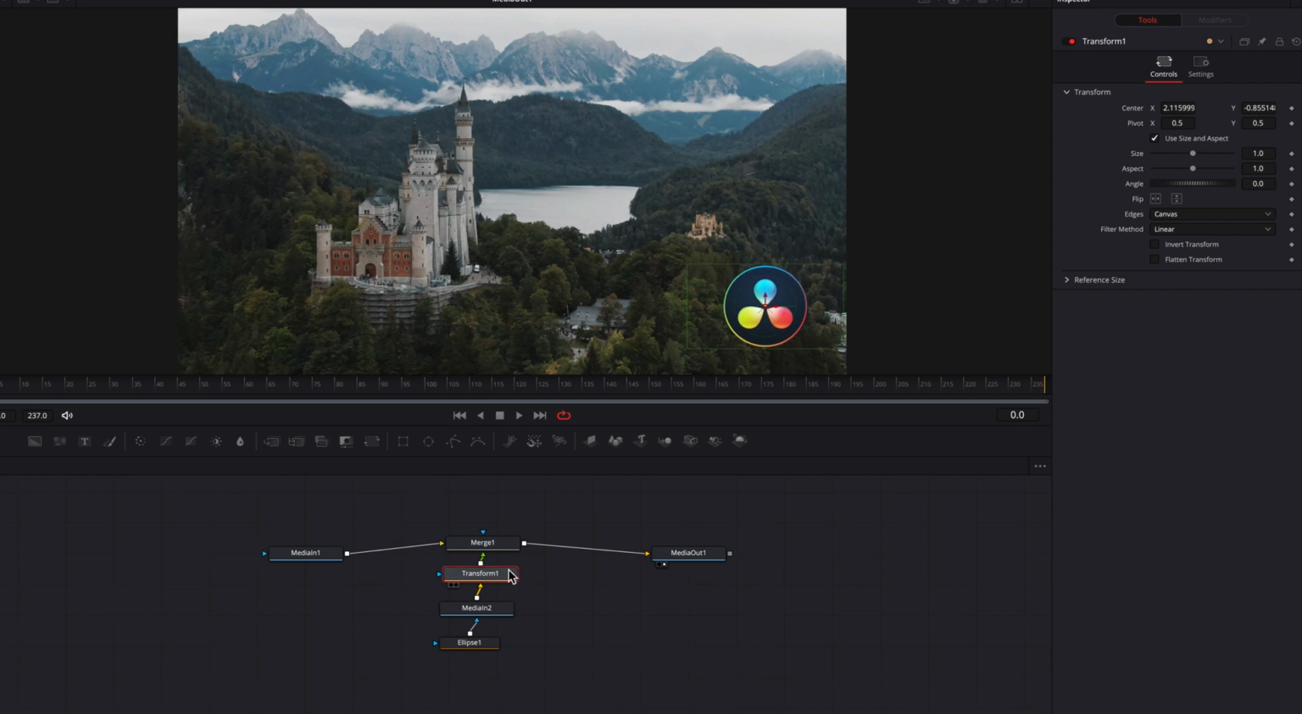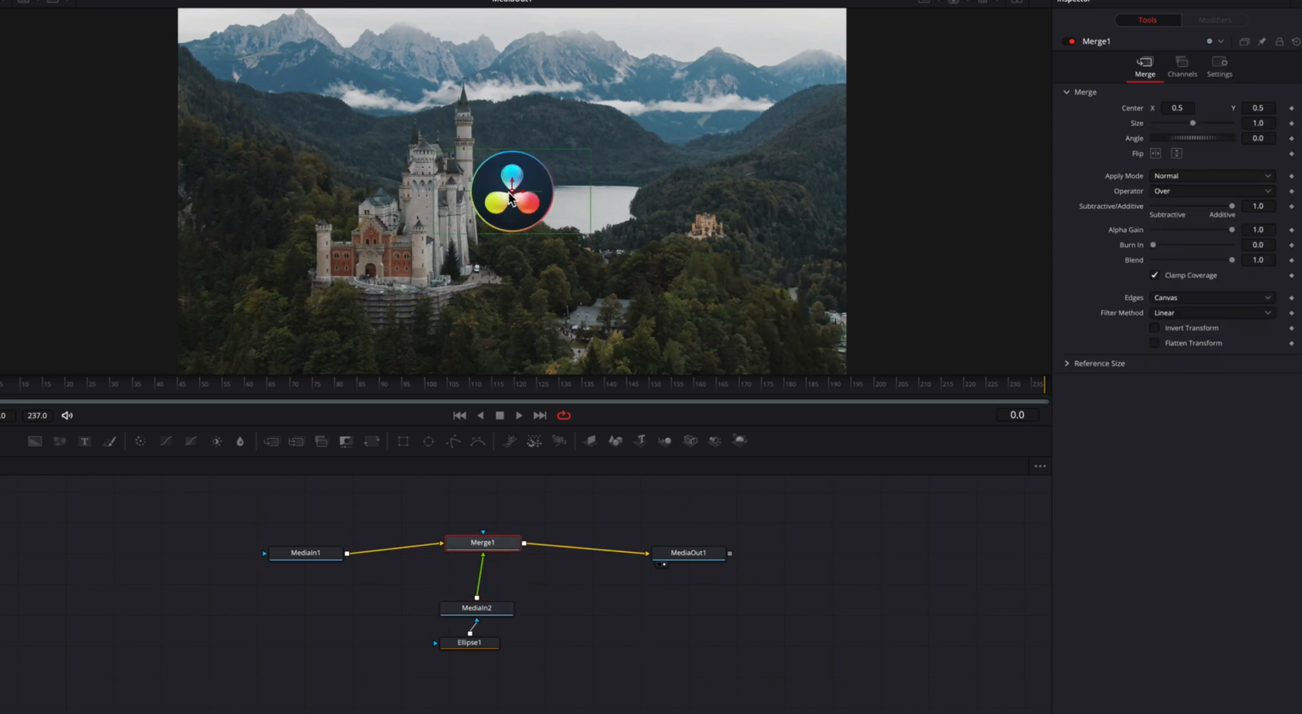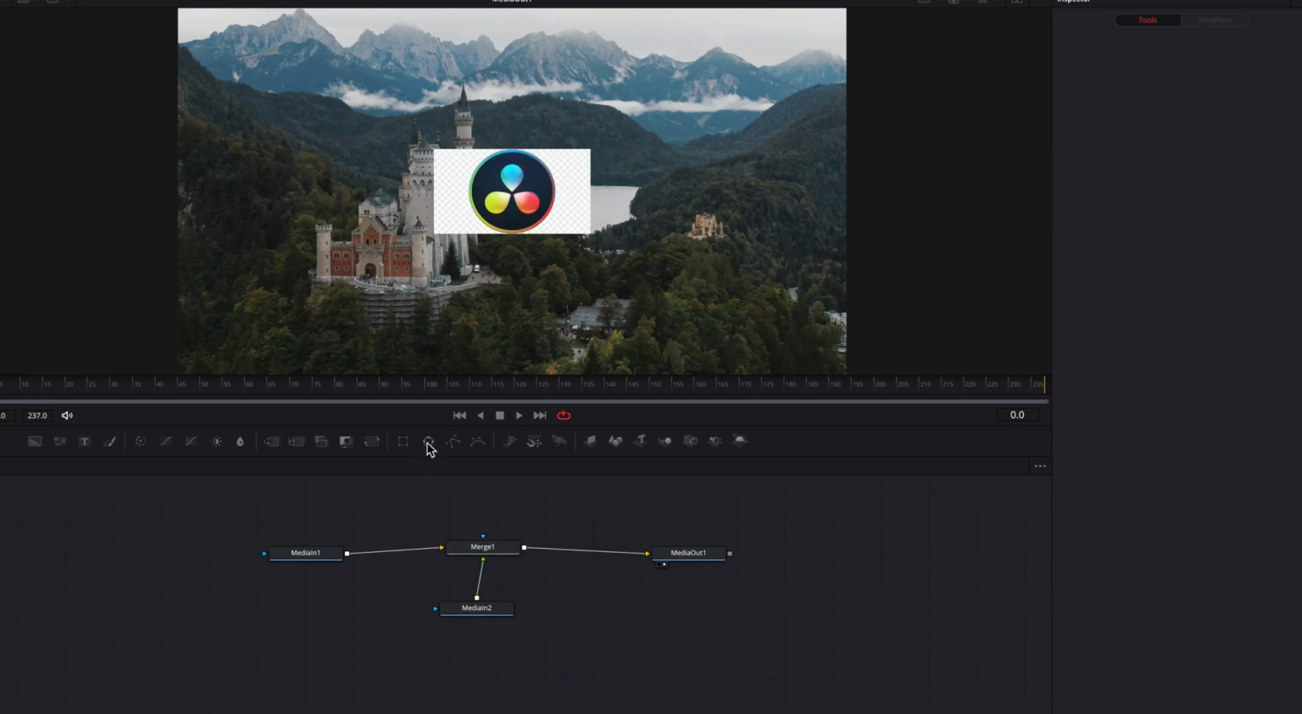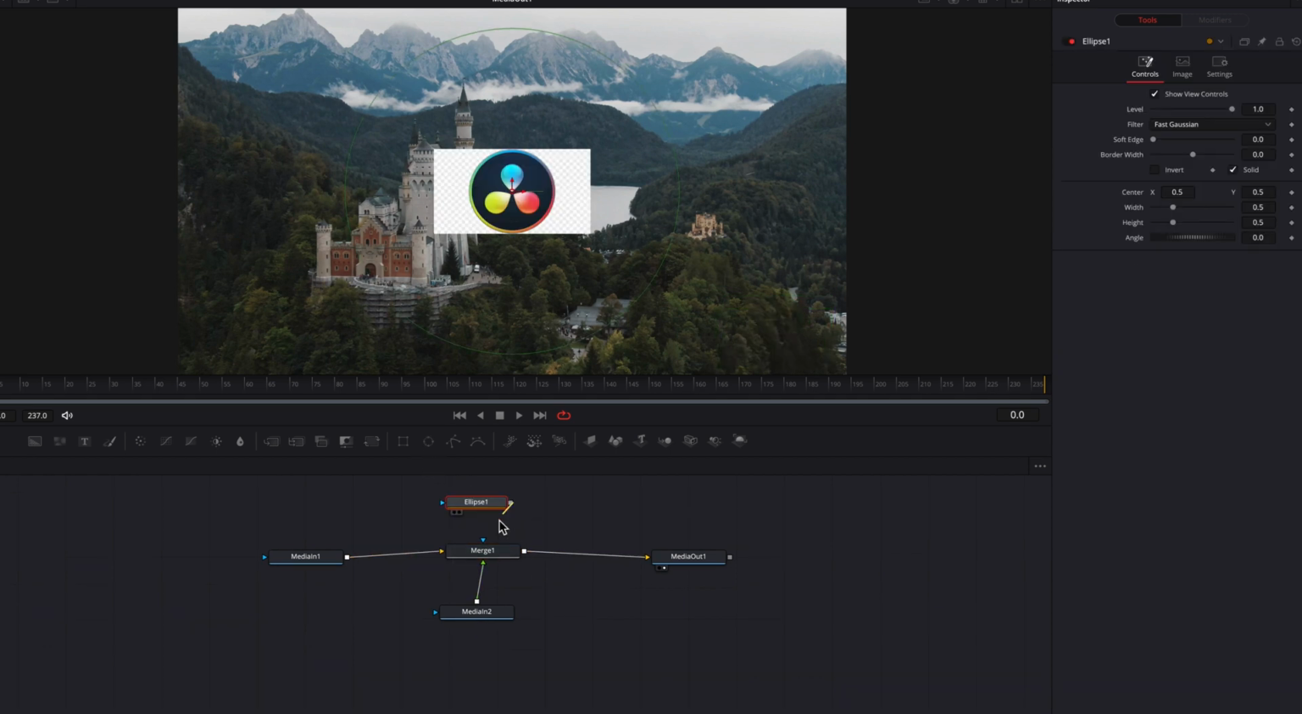And the same goes with the merge node. We can now just move this foreground around anywhere on the screen, increase or decrease the size. Essentially, this allows you to make changes to only this particular part of the foreground. On the other hand, if we were to apply the same mask to the merge node instead, now, once again, you are able to crop out this particular part of the foreground.